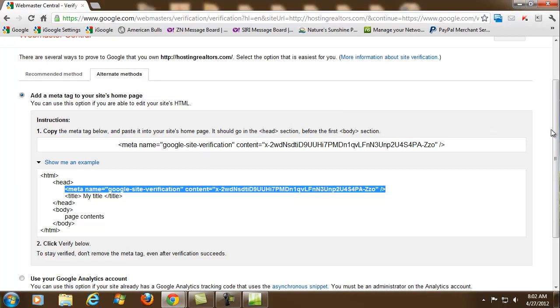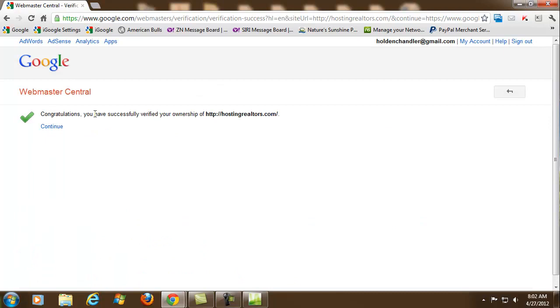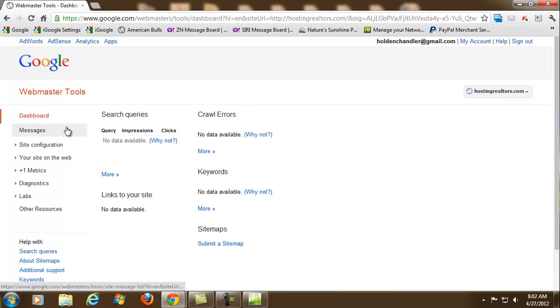Now we're going to go to verify. We're going to show Google that we uploaded this meta tag to our website, and we're going to hit verify. Congratulations, you have successfully verified your ownership of hostingrealtors.com. Continue. Now from here, what you have is your little dashboard for this whole website where Google will show you search queries on your website. And when they crawl through your website, if there's any errors there, the keywords that they're looking for and stuff like that.